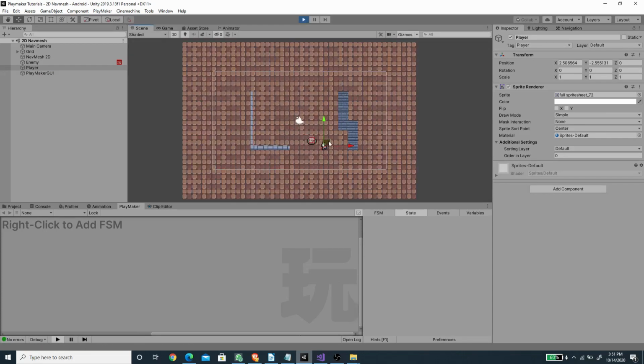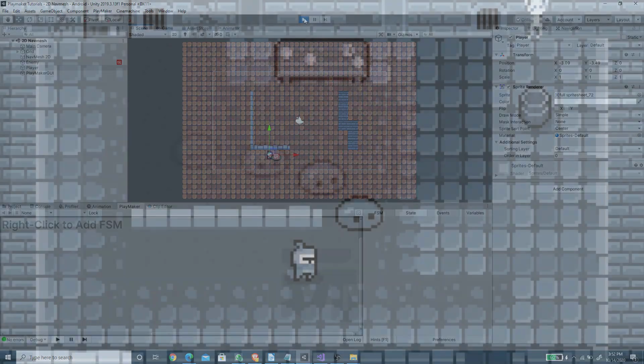And now I'm going to select the player and press play to test this. And as you can see, the enemy is chasing the player, and if we move this player around, it will try to chase the player, but it will avoid a wall here, and it will try to search for the shortest path. Okay, so this is how we set up the agent using Playmaker.